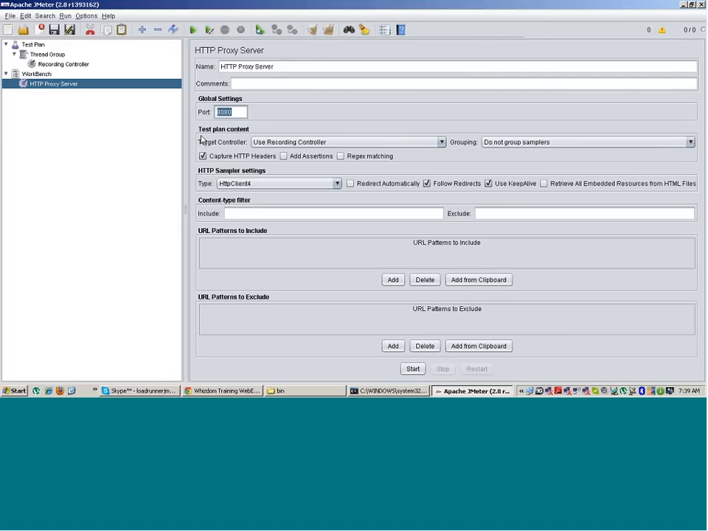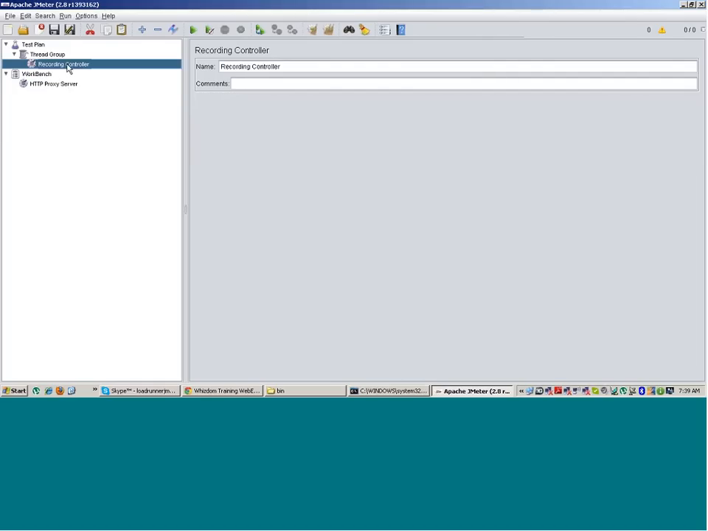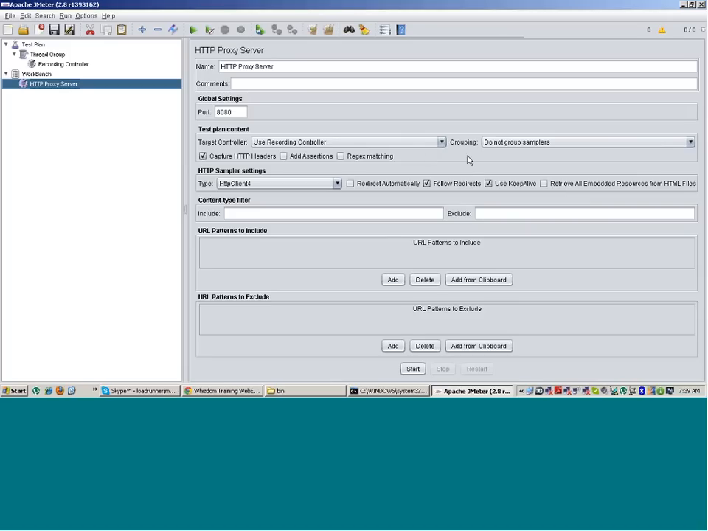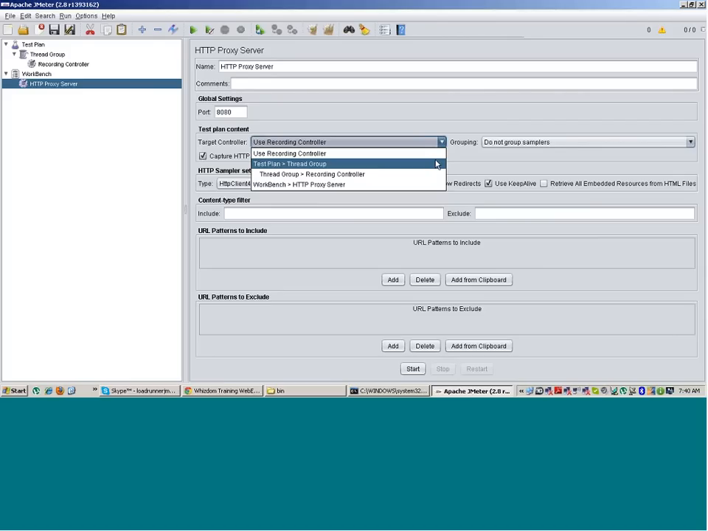Coming to the next section here, test plan content. Here you see target controller. Now as I said, a controller in JMeter context is nothing but a container which will hold your steps. So this automatically uses the recording controller. I have added a recording controller, so what I am instructing the JMeter proxy server is to record all steps in the recording controller. This is the target controller. However, if you click on this drop down list, you have more options here. You can directly take your steps.